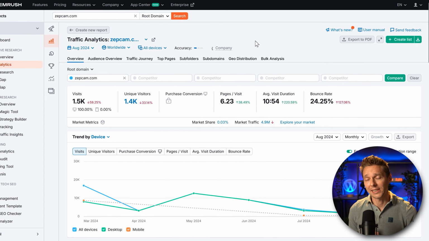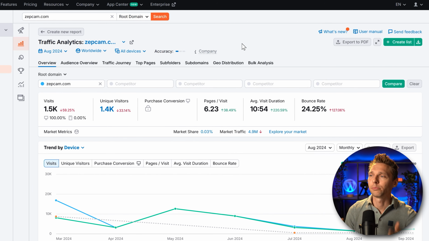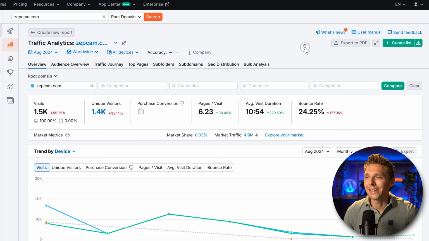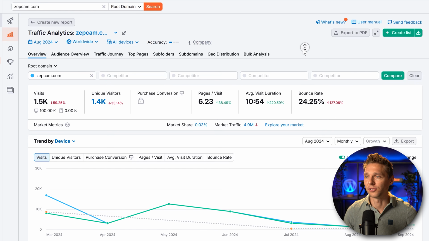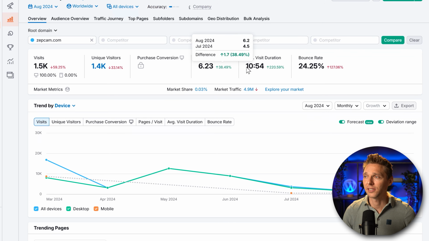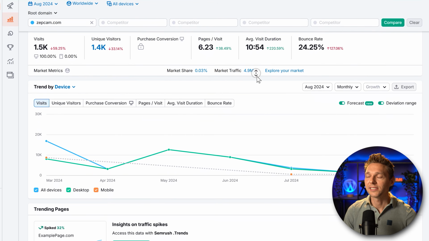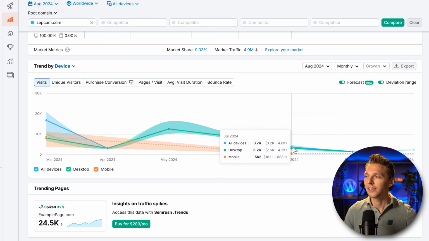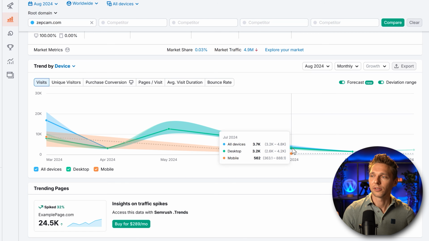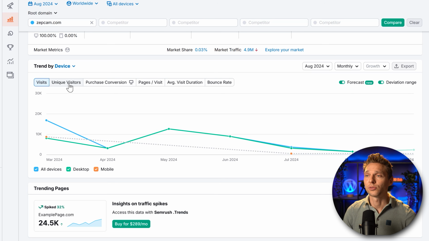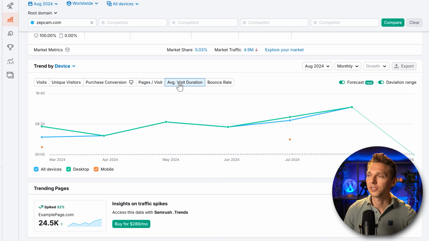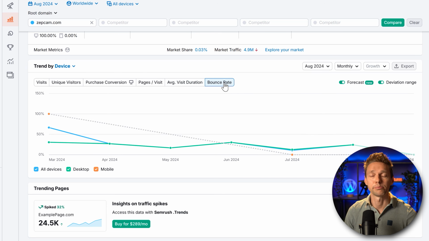This page is basically Google Analytics and Google Search Console combined in one dashboard. In here we can find all the visits, the unique visitors, how many pages are visited, and how long the duration is. Then if you scroll down, when we look at the statistics, we can see that over here more people are coming on a desktop device than a mobile. You can also change it to unique visitors, to pages per visit, average visit duration, and the bounce rate.